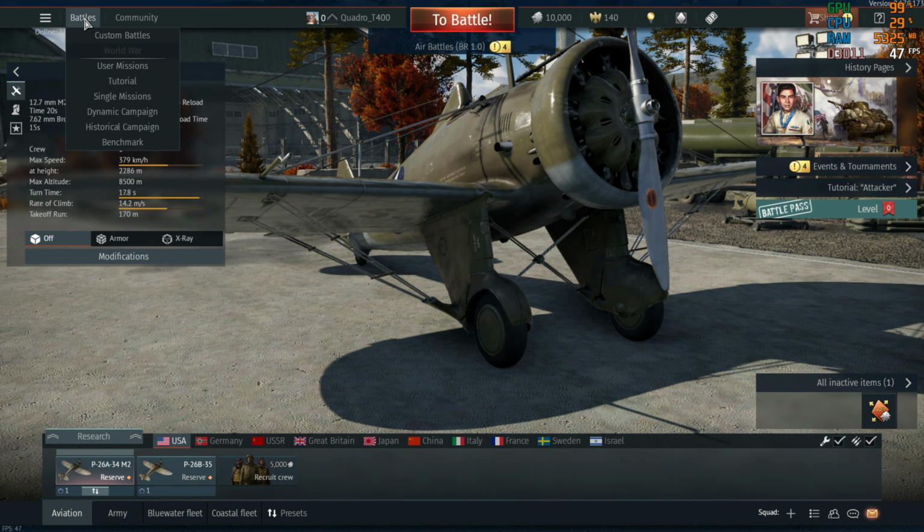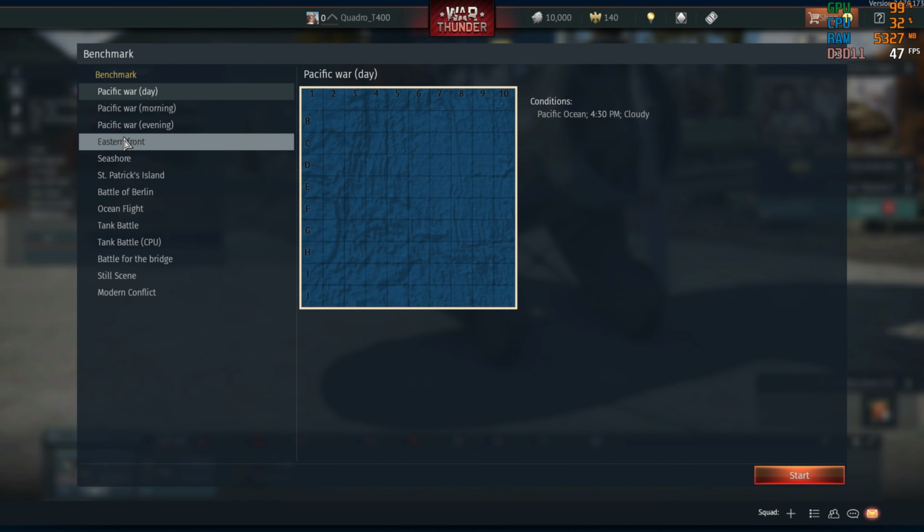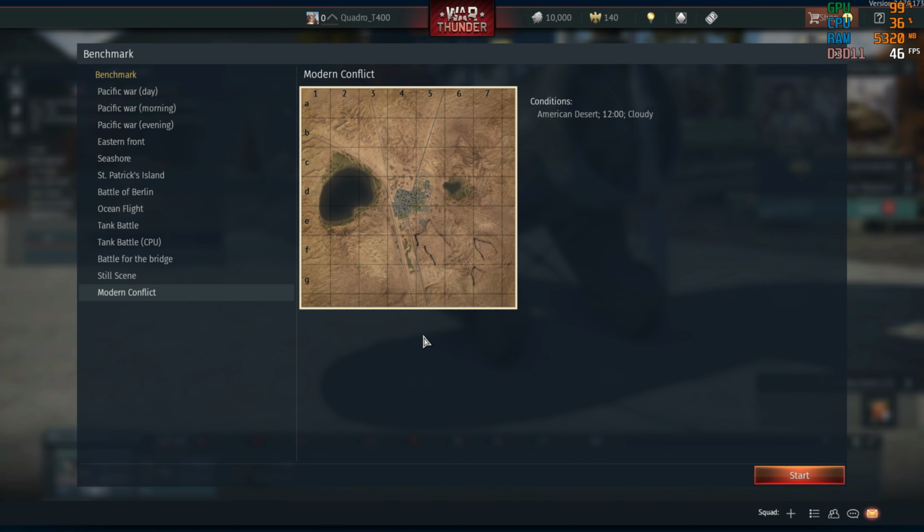We are going to use the built-in benchmark mode from the game itself, and the benchmark we will be using is the Modern Conflict as it is the most resource intensive benchmark here.